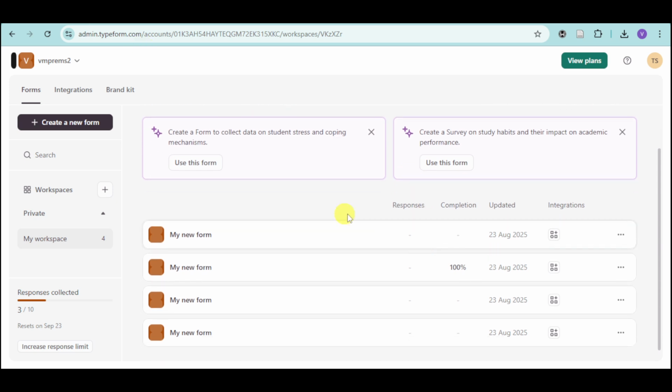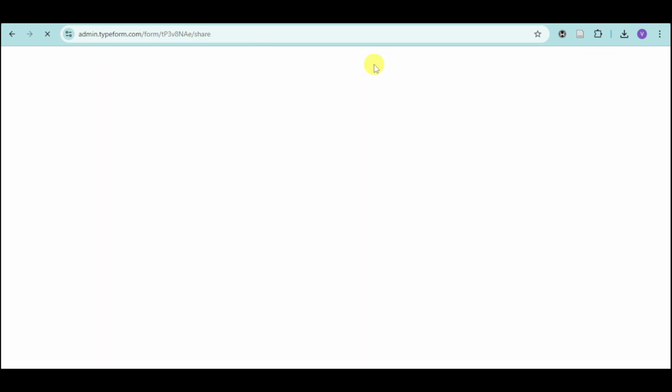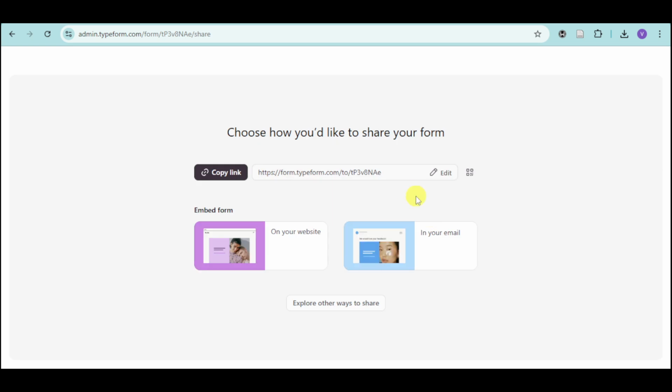Choose in here the form that you wish to integrate into your site. I have in here this, so click on this new form and then open that. And once you have opened this, click onto this share option. Onto the share option, you should be able to see several share options like through links or embedding. So just wait for this to load as well.